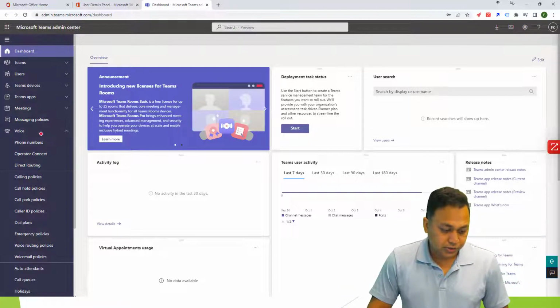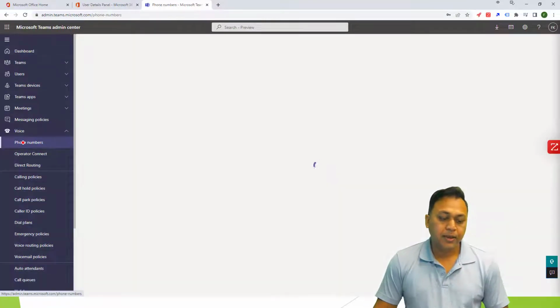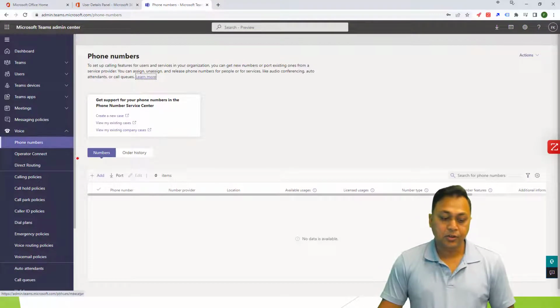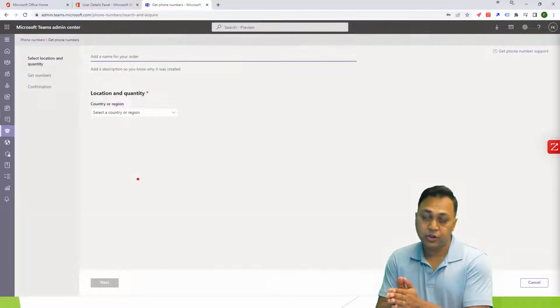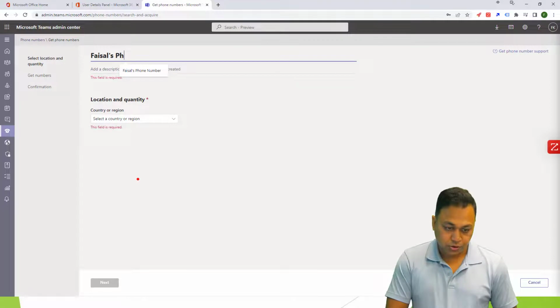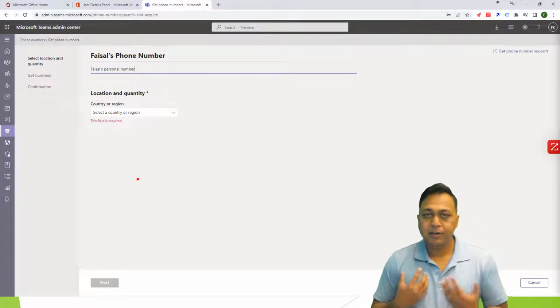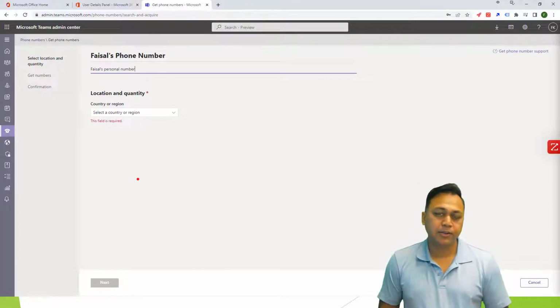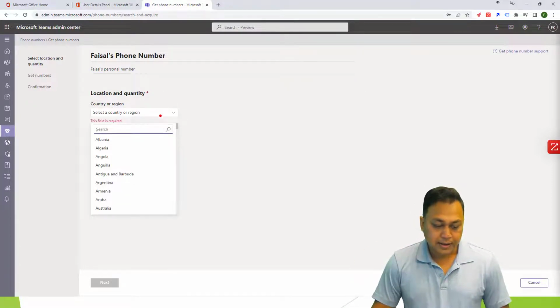All right, so you go to Voice, and there you'll see phone numbers. So the first thing I want to do is get a phone number. For the phone numbers that you're going to get, you specify add new. And you're going to specify whether this is a user or end user or something else. So first thing I'm going to do is say Faisal's phone number. Okay, you can say Faisal's personal number. Because I'm a one-man show, I'm the only one who makes most of the calls. So therefore I need a number so that I can call out, and I can specify the location.